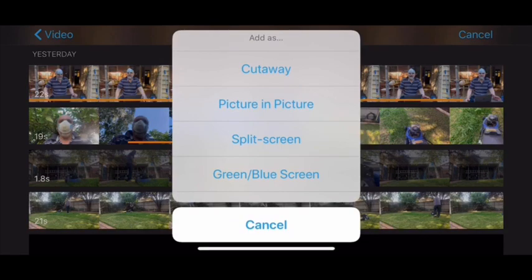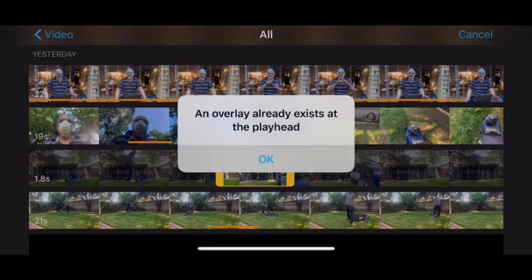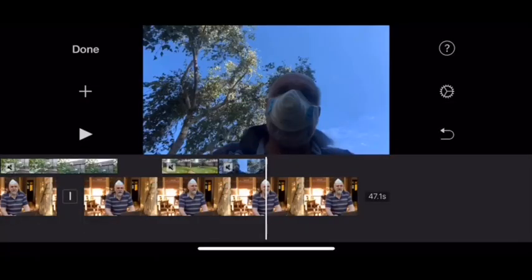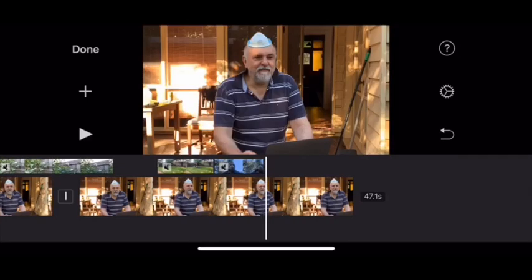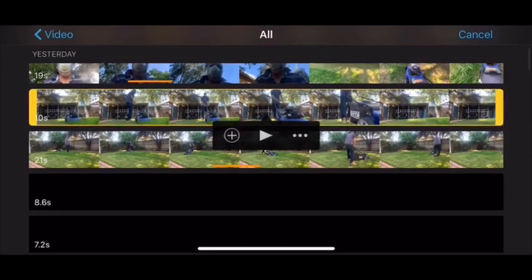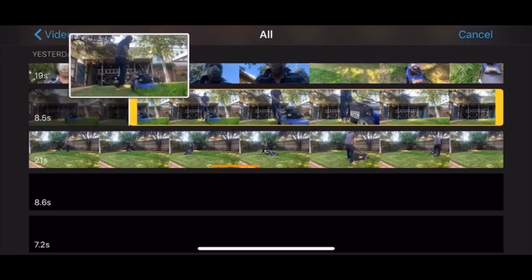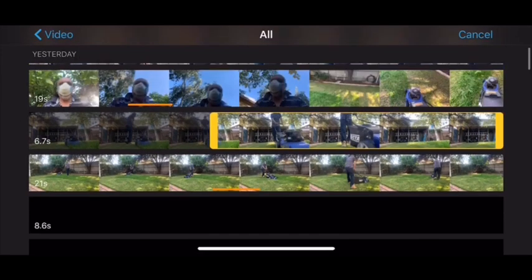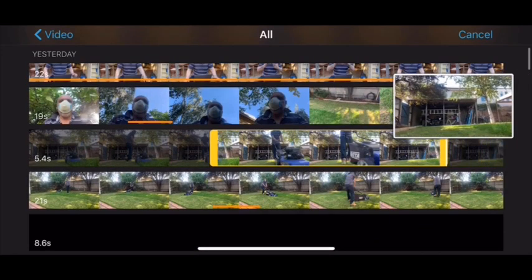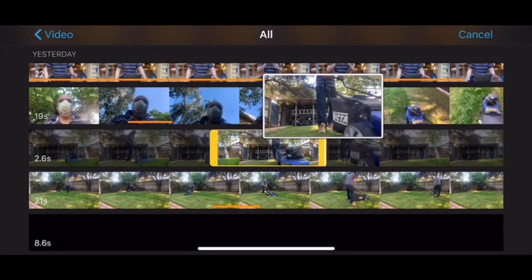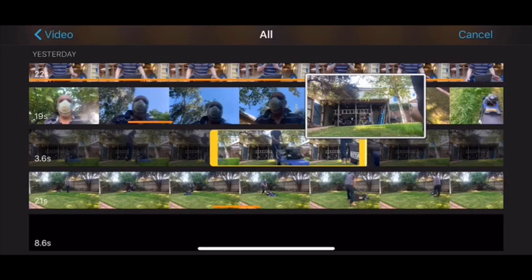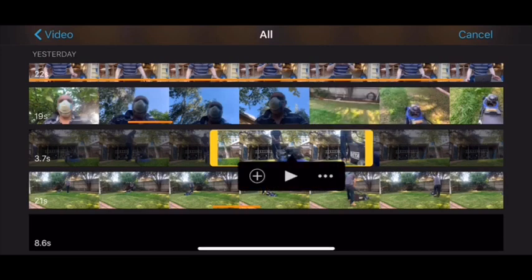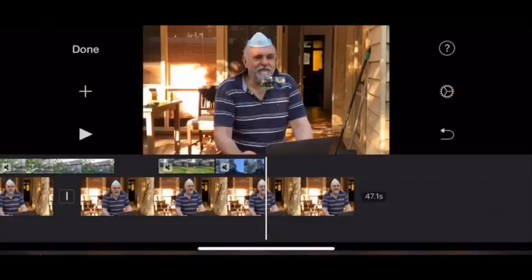Again, we hit the three dots and we hit cutaway, and it's over the playhead again, right? So it's good that that's happening because you can actually see what I'm doing. I'm not concentrating very much, but that's all right. Okay. So we probably want me to walk out. So we probably want to start a bit later. There we go.